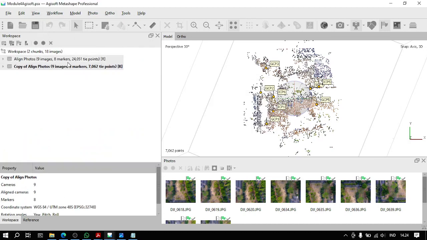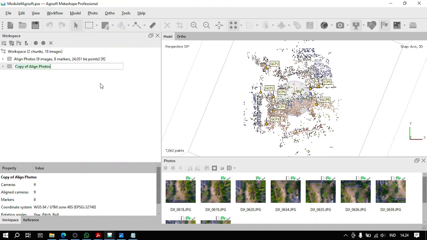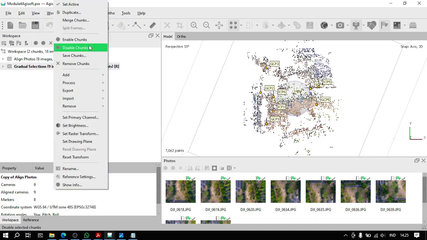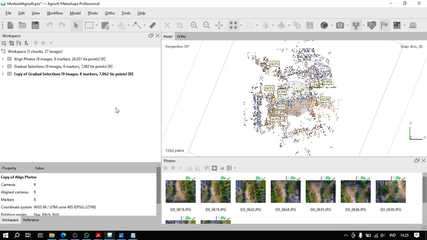Okay, save that, and of course we need to rename this so we don't lose track of everything. I don't know. Gradual selection. Okay, and of course at this point we need to duplicate it again, so we don't lose our progress. Okay, and at this point the bundle adjustment and the camera optimization are done.